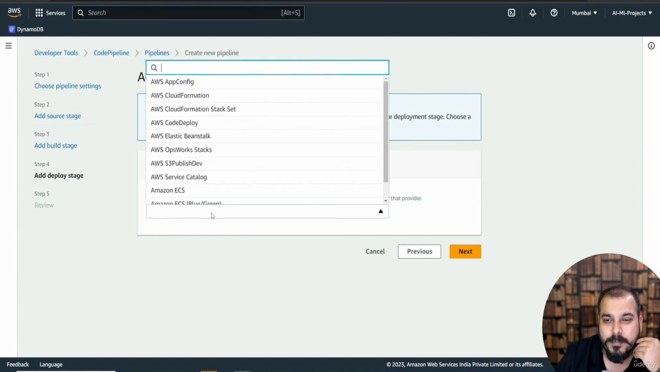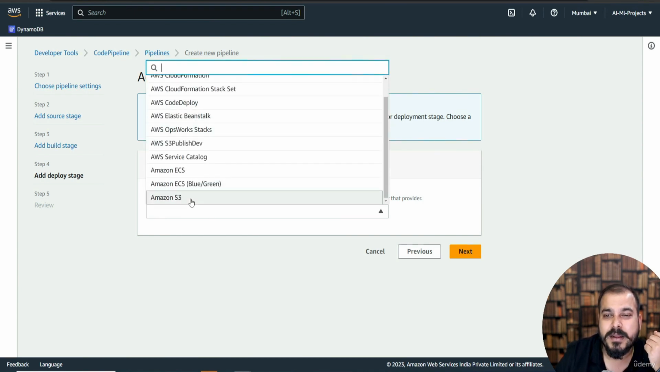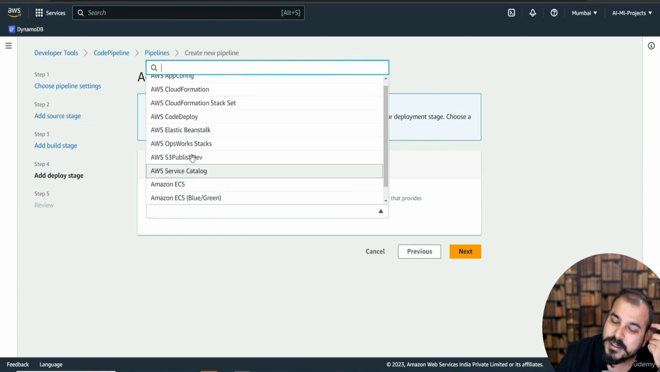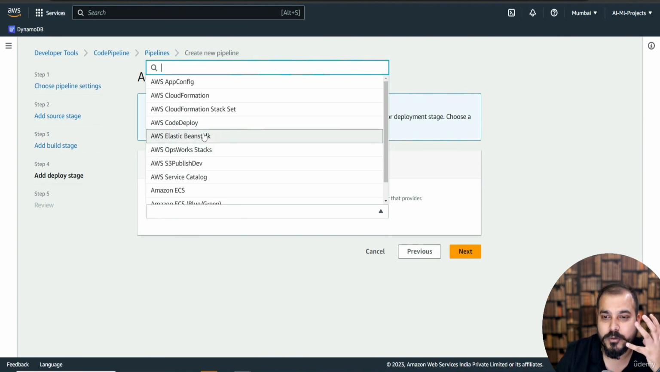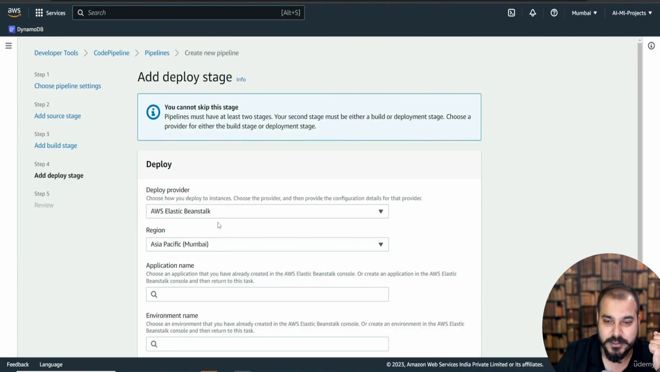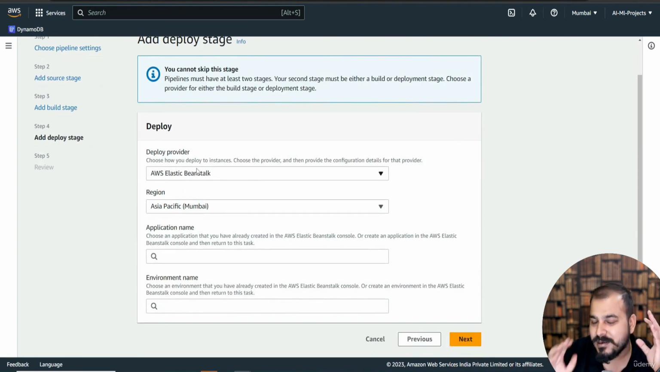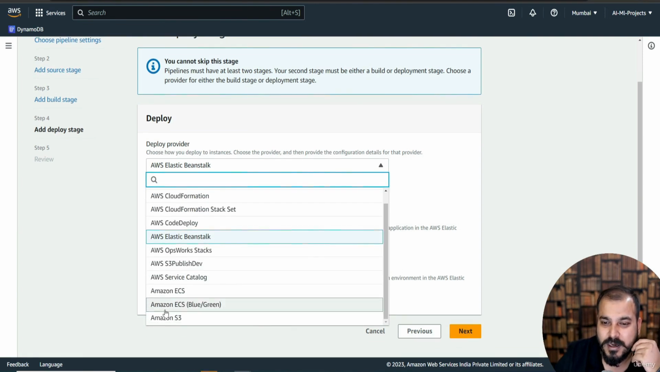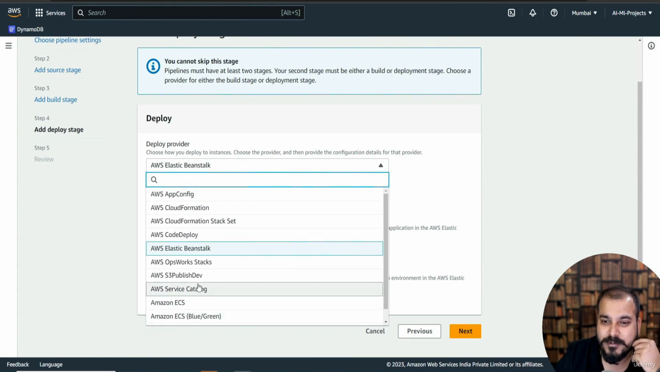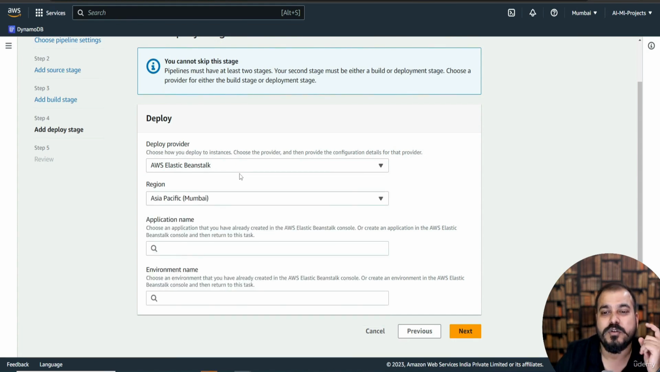Now, if I go to the deploy provider, here you have multiple deploy providers, right? The deployment provider you want to use is AWS Elastic Beanstalk, because here is where you really need to deploy your solution. You can use an EC2 instance, and there are multiple other options. See, you have ECS, you have Amazon S3, but right now I'm going to use Beanstalk.